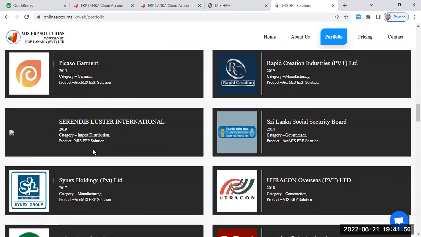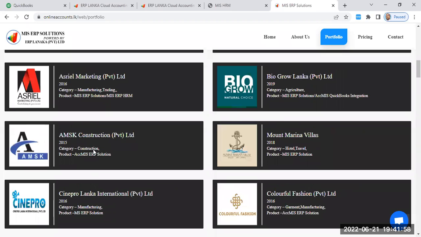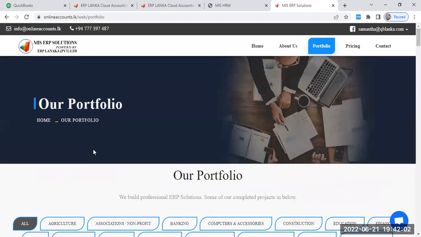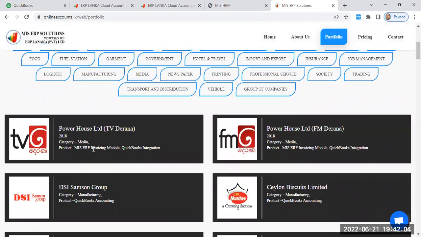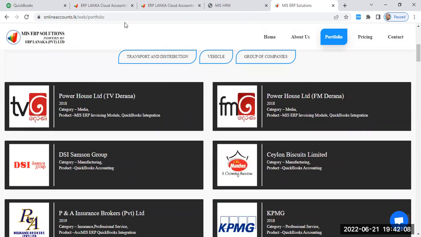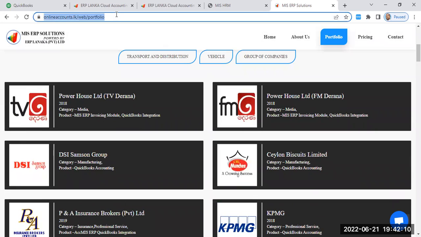Mr. Samantha, I have a question. Yes. Can we access it from any computer, or only the registered computer? Yes, this is a cloud version, so you can access it from anywhere, anytime. The only thing is you have to connect to the internet, enter your username and password, and log in.